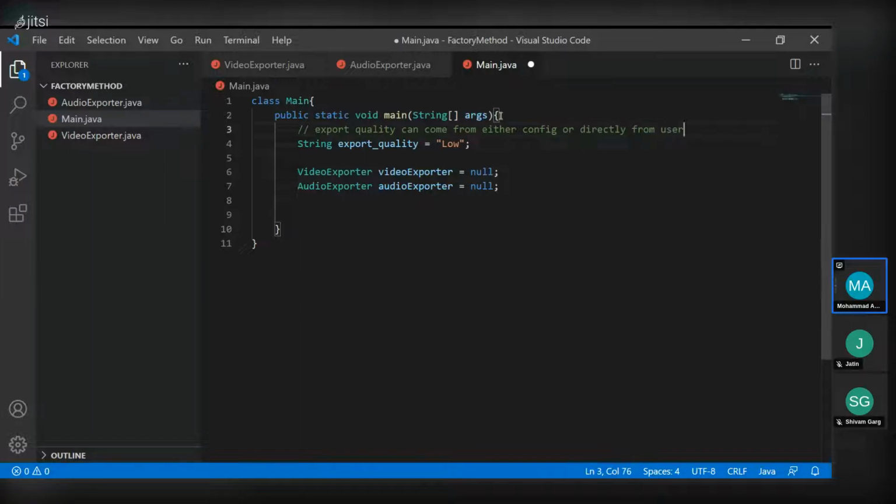So I have hard coded the export quality as low, but in reality this can come from anywhere. There can be a function over here that will fetch the type of export quality either from the user, or it can come from a system configuration. Okay, you got this.